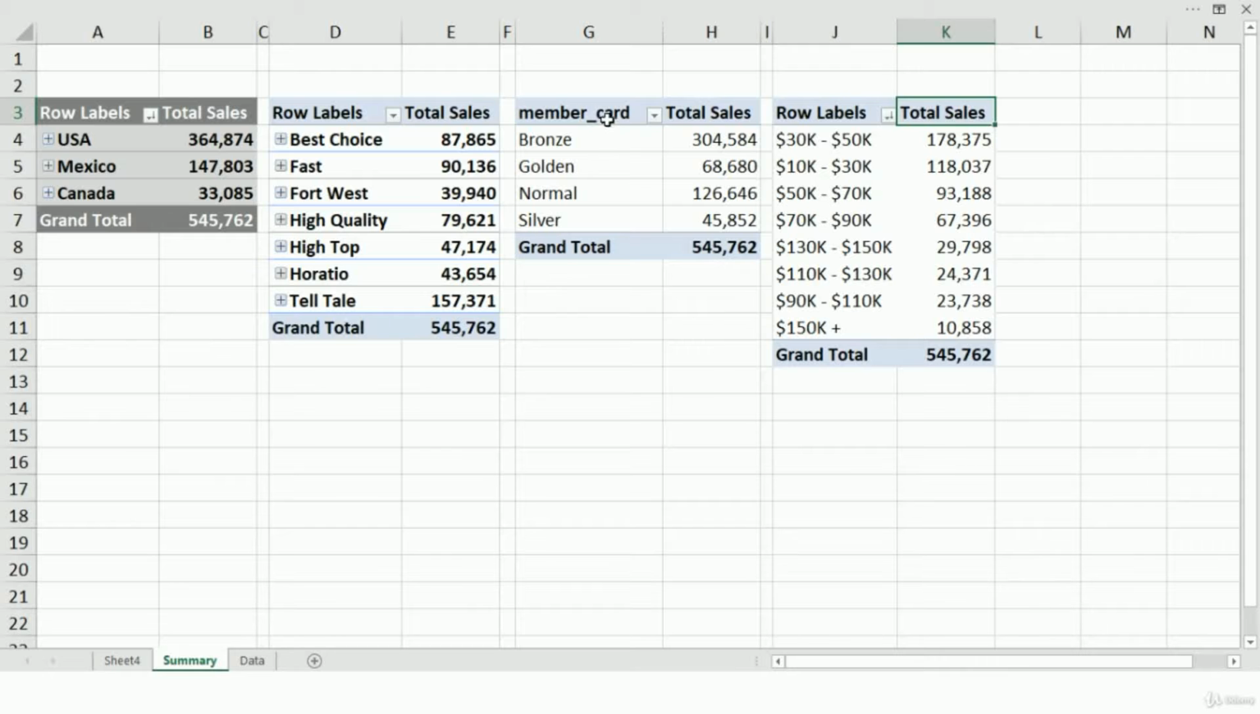What this lecture is about is that we can see the data by brands here. You can see the sales revenue by brands, and then the sales revenue by membership card and by total income level of the customers. That information is all helpful, but I really want to break down these three tables by country. I should be able to click the USA and see only the values of USA, click on Mexico and see only the values from Mexico, and same for Canada. So how do we do that?